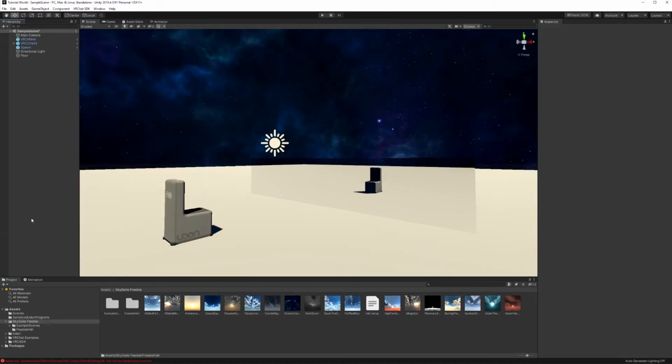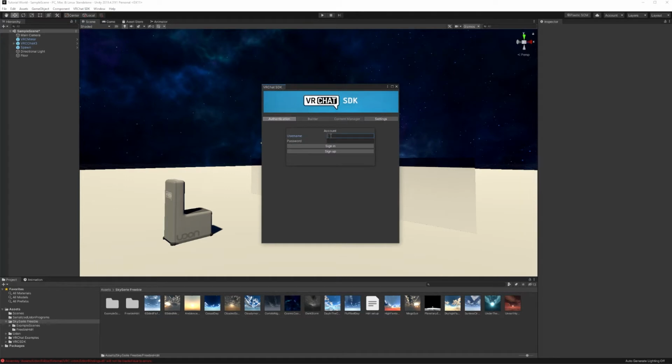So let's click VRChat SDK on the top and show the control panel. Now you have to sign in with your VRChat account. Remember, not a Quest or Steam account, but a VRChat account. Now you have to check if you are allowed to publish a world.